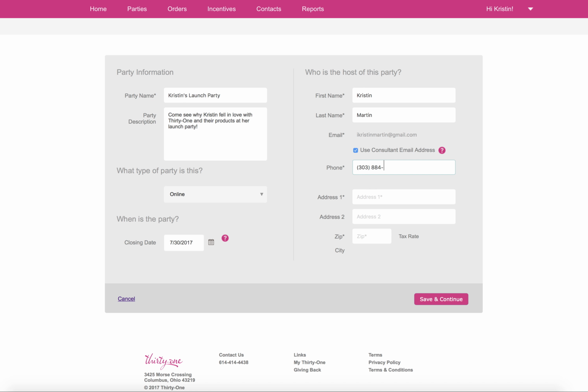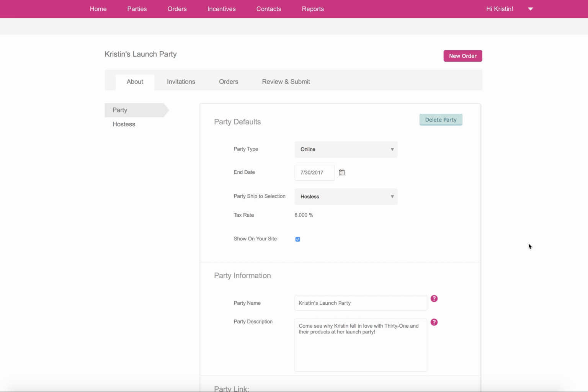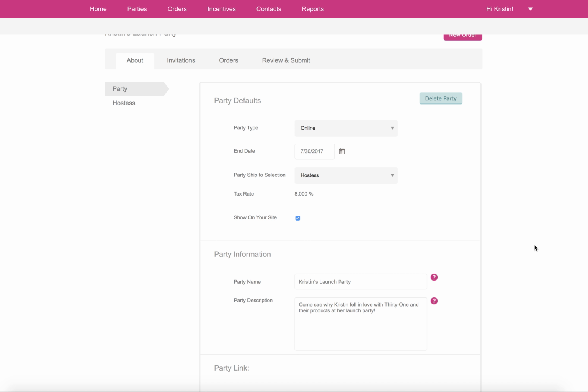So type in their phone number, type in their address, zip code, and it will automatically configure the tax rate and the city for you. Come over here, save and continue, and it will take you right here. So this is kind of the back office of your individual parties.